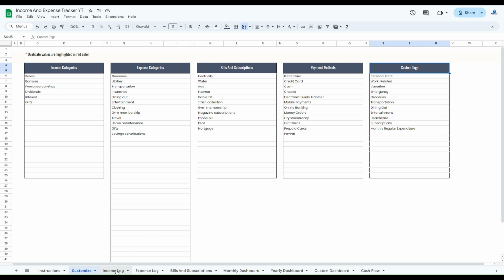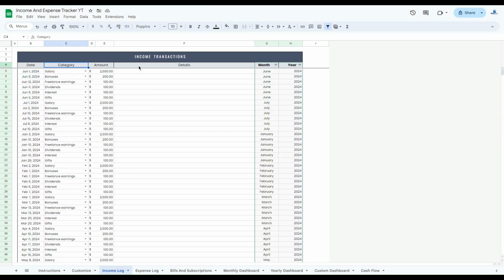Move on to the income log. The income log tab is designed to help you track all your sources of income. Whenever you receive any income, you can log its details in this tab. The tab consists of 6 columns.